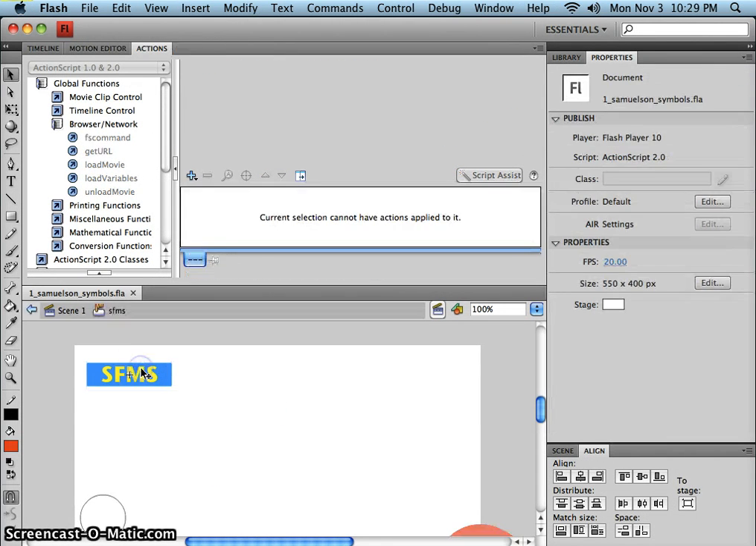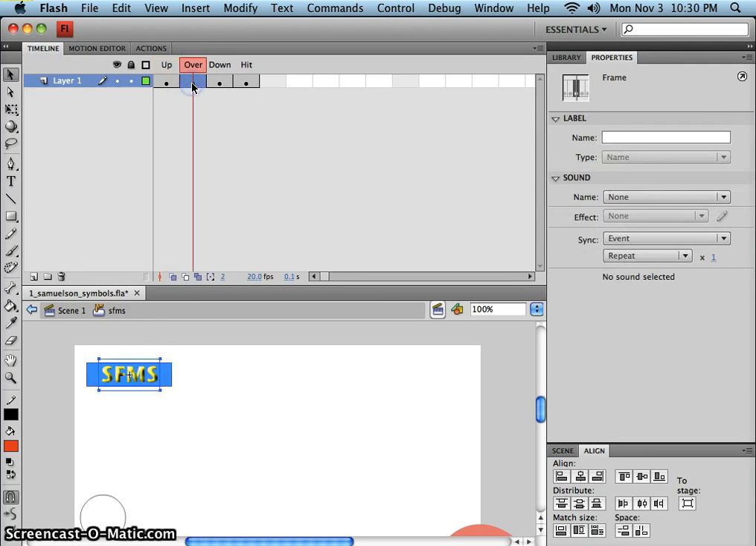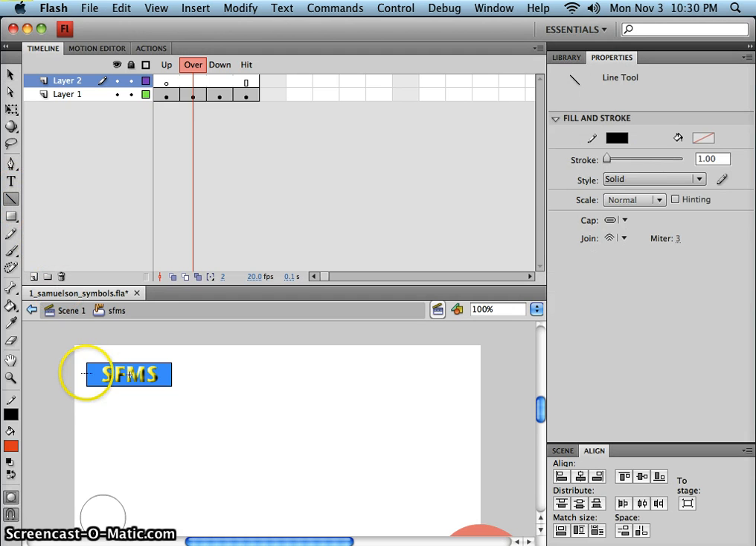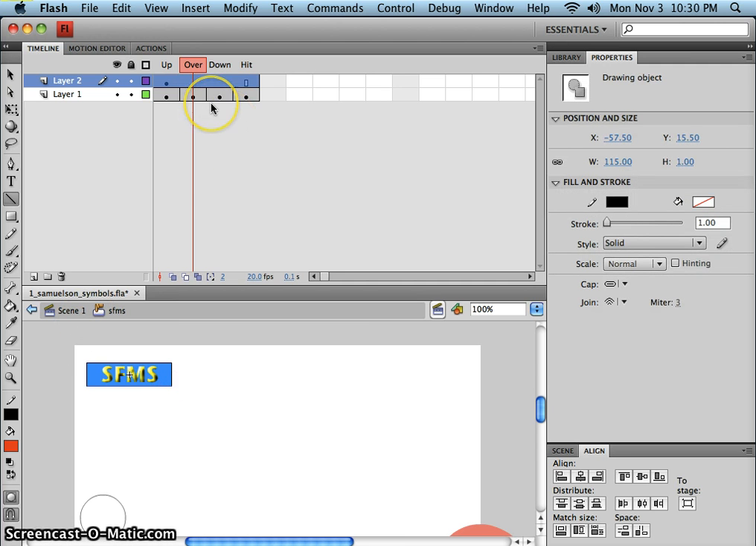And I'm going to go ahead and double click to go inside of this button. Let me go into my timeline and I'm going to go to my overstate. Okay? I'm going to create a new layer. Okay? And on this new layer, I am going to draw a line. Okay, and actually I'm making my line there so that it's the same size, but then I'm going to move it down a little bit. Okay, there we go. Now you can see the line.